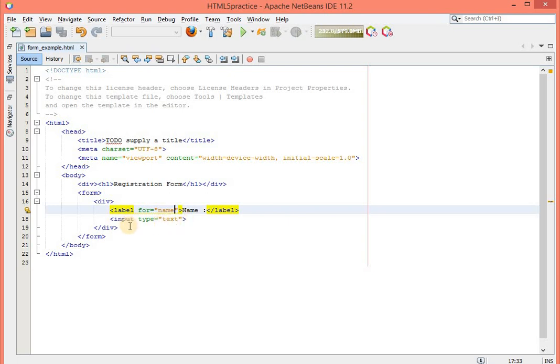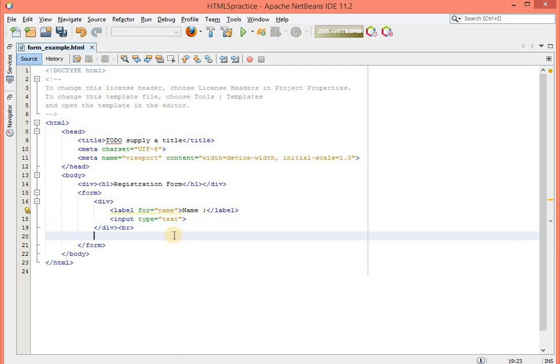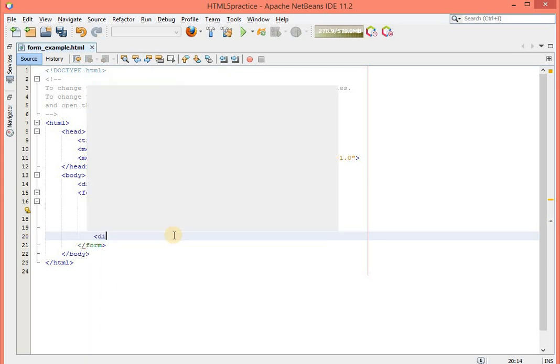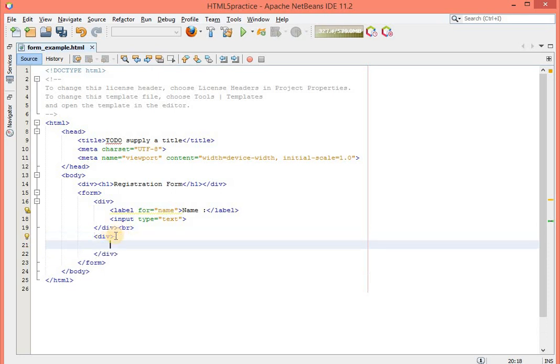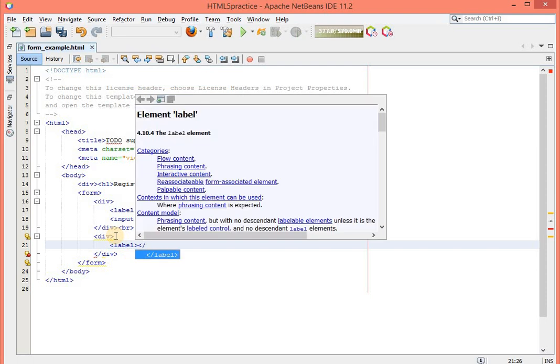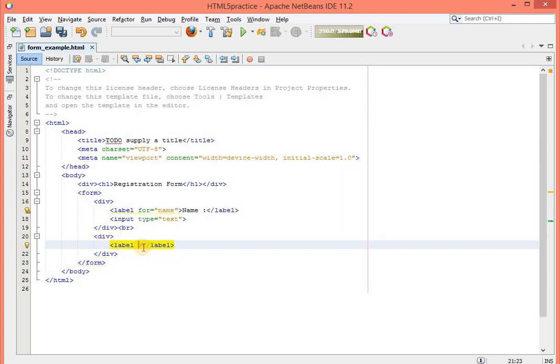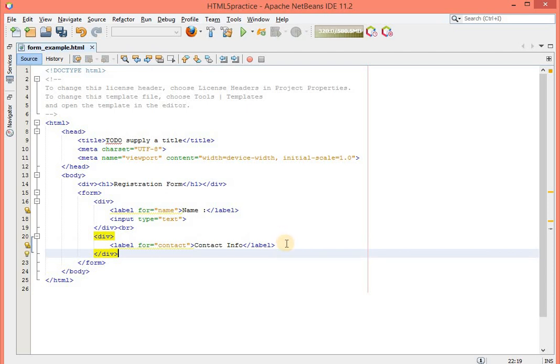Now after this div tag, a break, and after the break, I want to add fields like contact information. So another div tag. Now inside this div, a label for contact information, label tag complete. Label for contact, so contact info like that.